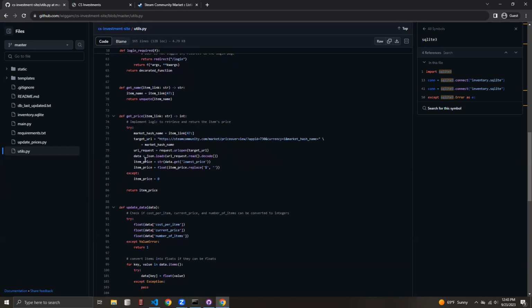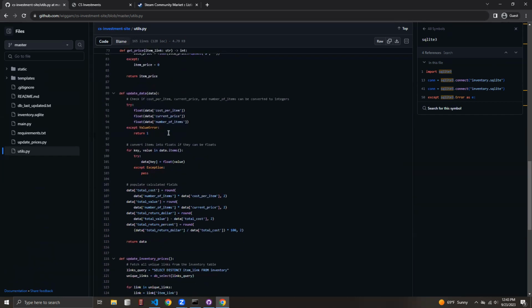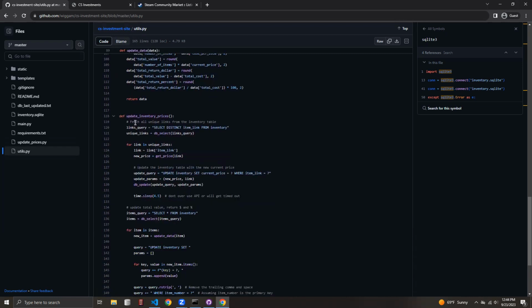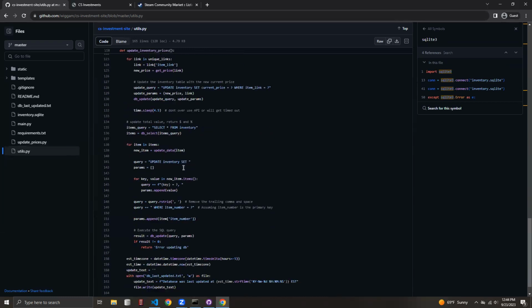Get price. This is the request that is sent, and then the decode, to send the request to this target URL and get the current price of the item. Update data. This function is run every single time a user edits an item, so that the total cost, total value, total return dollar, those are updated each time a user changes an item. Update inventory prices is what's run to update the inventory.